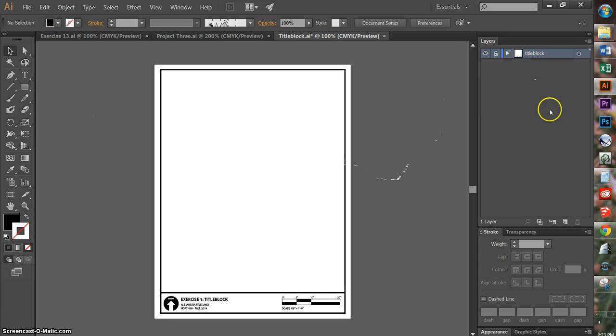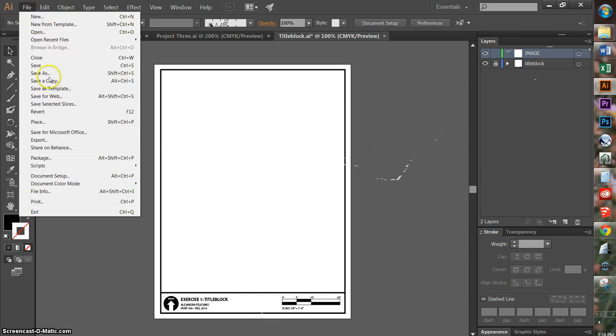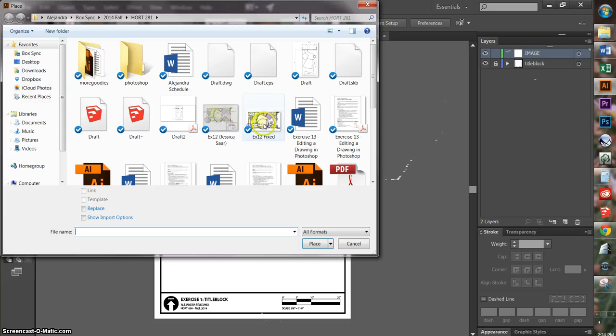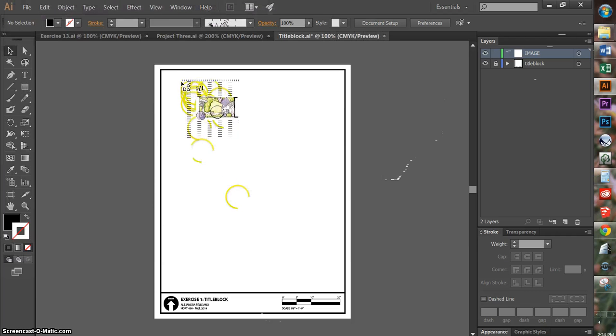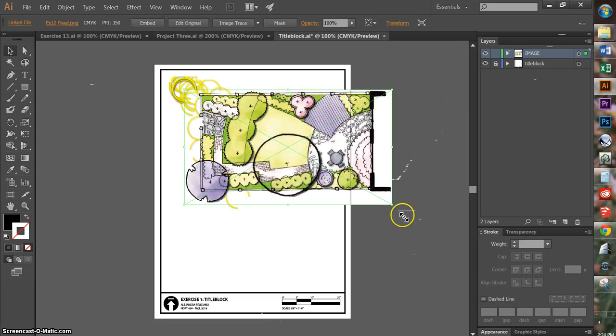So now that I have my title block created, I'm going to go ahead and import my color drawing that I've already modified in Photoshop. So I'm going to create a new layer for it, and I'm going to call it Image. And with it selected as a current layer, I'm going to go to File, Place, and select the drawing. And Link is fine, so I'm going to hit Place. And now it's asking me for an insertion point, so I'm just going to click once on the artboard.